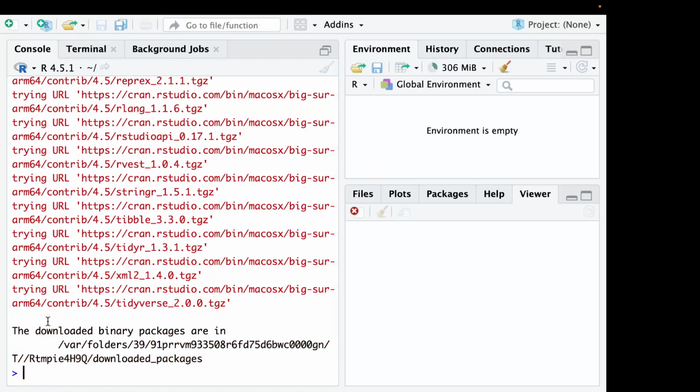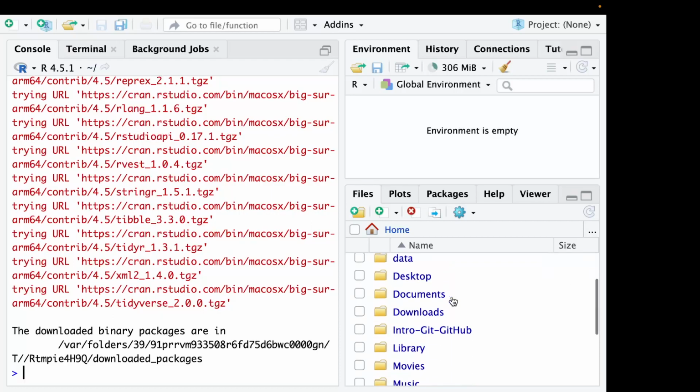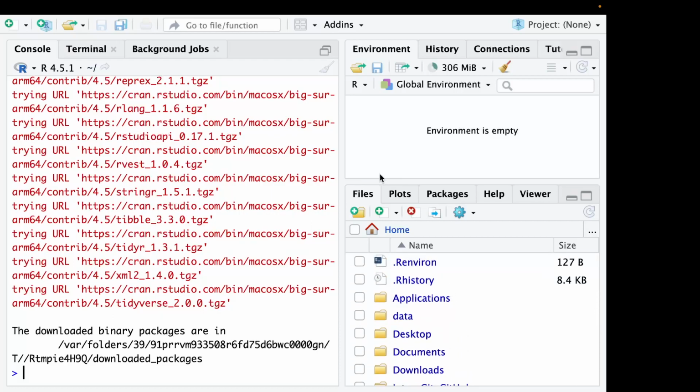Now while that's loading, up here in the upper right we have the environment pane. This is really important once you start loading in data and creating new variables. This is where all of those will show up. And then down here in the lower right, we have a few important tabs. The Files pane is where you can essentially think of this as your file explorer on your computer, but you can use that directly in RStudio.